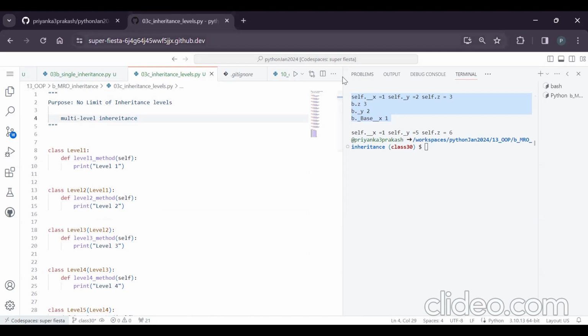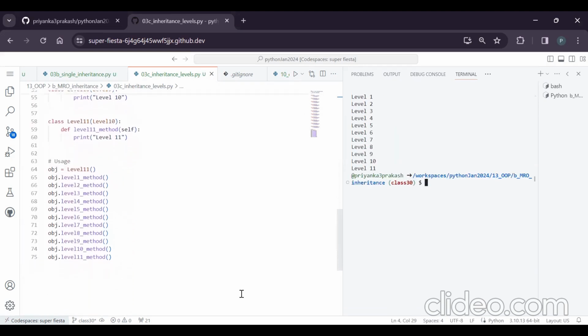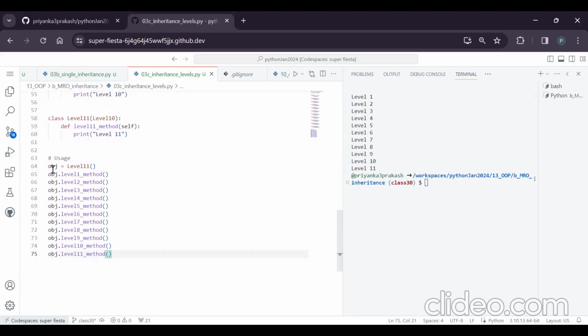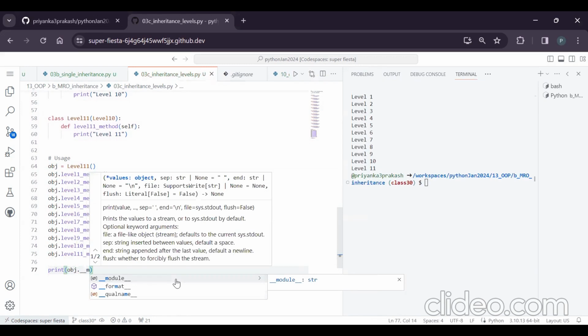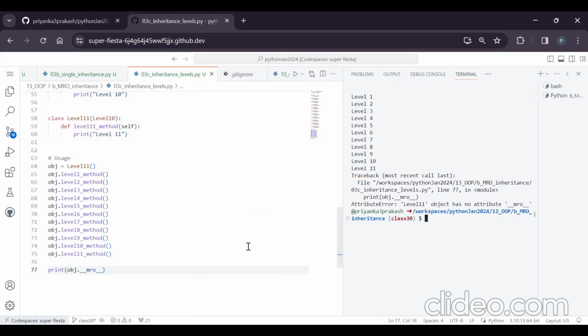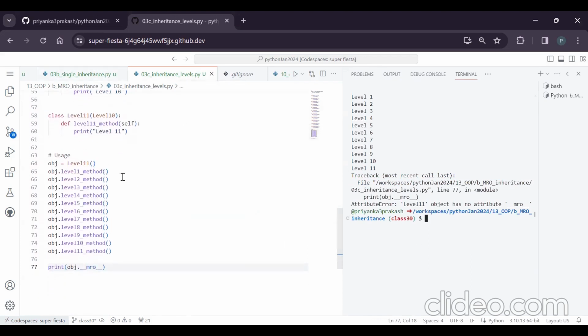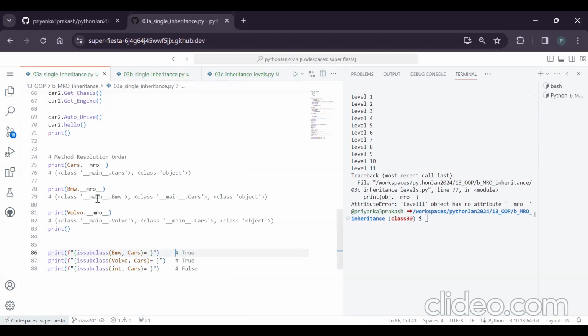This is how it works. Just go through it, it is very interesting, and you will learn a lot. If I say clear and python 03C, did you see each one is executing? You can check the MRO for each of these. If I create an object from this level and say print of object dot underscore underscore MRO and call it, you can see the object has no attribute MRO.